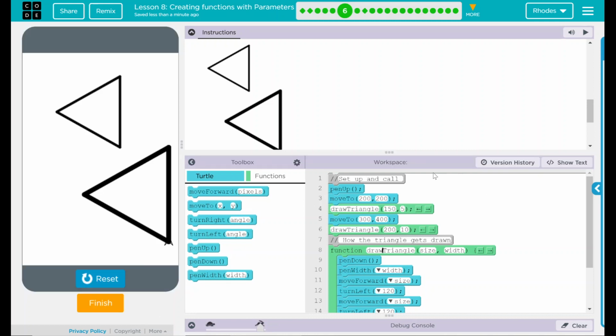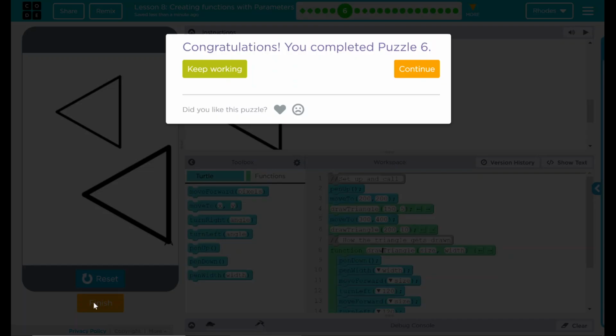Looks pretty good to me. Looks like we wrote out our function properly, the call works pretty well, and everything goes well. Let's go ahead and hit finish and see what code.org thinks of our work. Good job, kids. I'll see you on the next lesson.